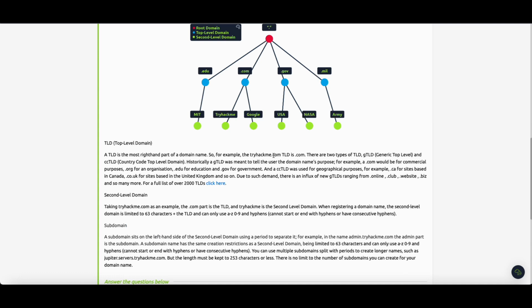It is for top level domain. Anyway, let's continue. A TLD is the right-most part of a domain name. It means that at the right of a name, we will see top level domains. For example, in tryhackme.com, the TLD is .com.